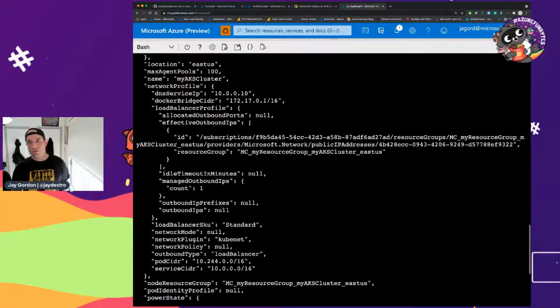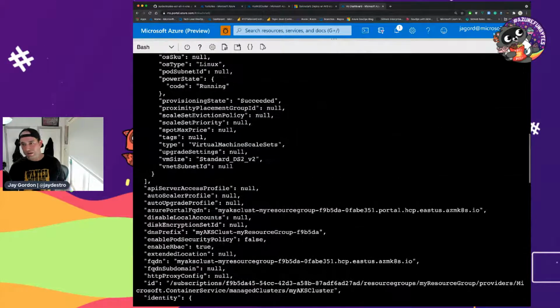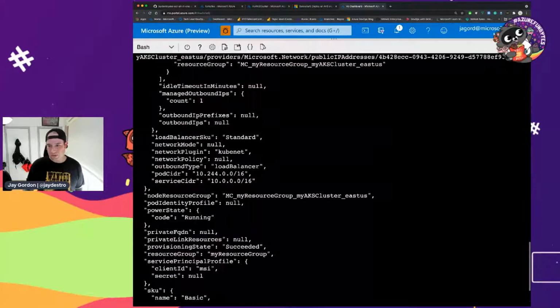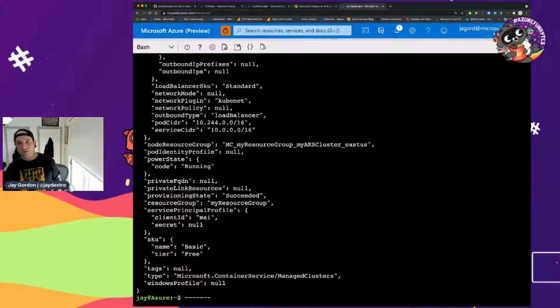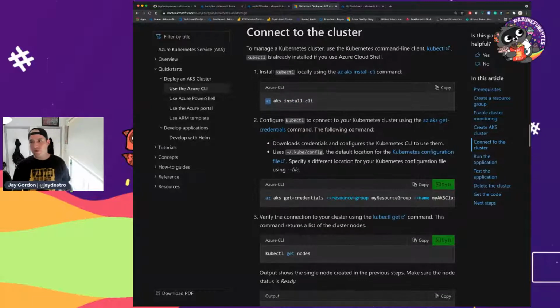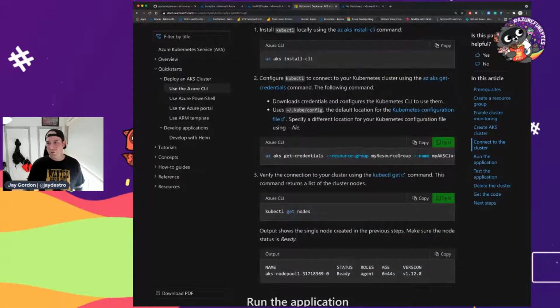And just like when we created our resource group, everything comes out in JSON with all the information about our cluster. So let's get on to the next step. We want to install kubectl. We don't need to. I've already done it. But if you want to, you can run this command, az aks install-cli. That'll get kubectl. And now we are going to use kubectl to get our credentials.